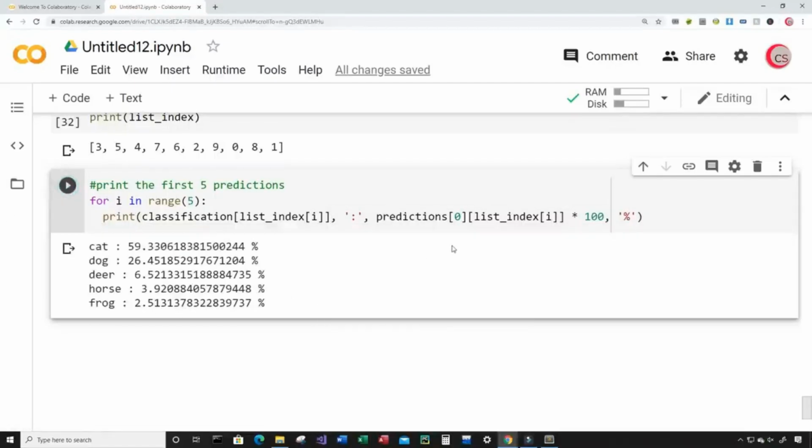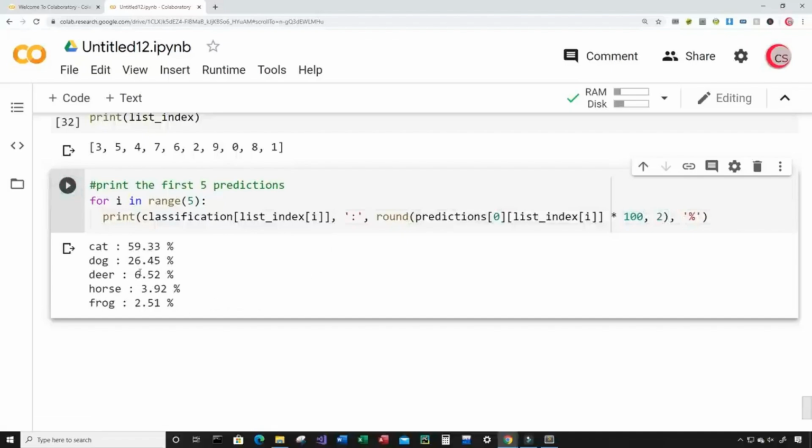Okay, so now we get the percentages, and I want it to look a little bit better, so I'm just going to round it a little bit. So we're going to round it to 2 decimal places. So let's run this. Okay, so now the model believes that this image is a cat, with a confidence of about 59.33%. So I think that's basically it.